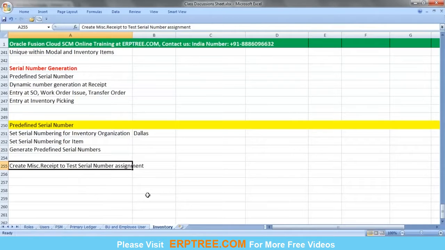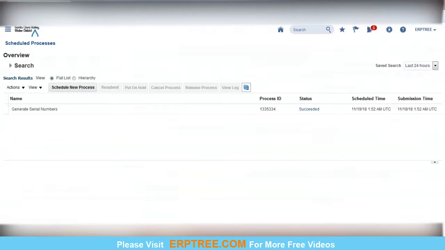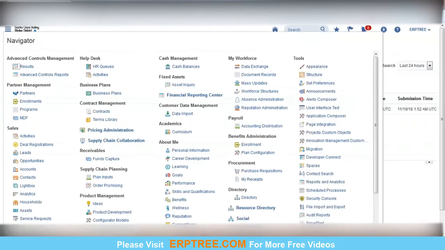Now what we can do is create the miscellaneous receipt. At the time of miscellaneous receipt creation, the system will display all those predefined serial numbers, and you can associate them as you require. Go to miscellaneous receipt creation task.